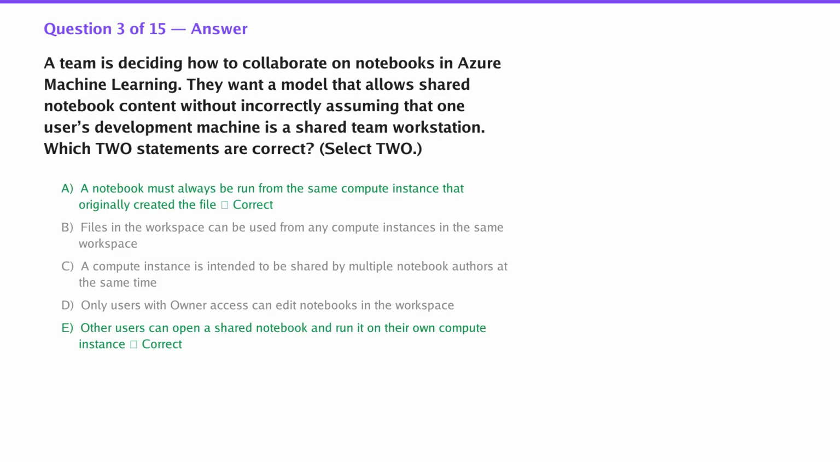The correct answers are option A, a notebook must always be run from the same compute instance that originally created the file, and option E, other users can open a shared notebook and run it on their own compute instance.